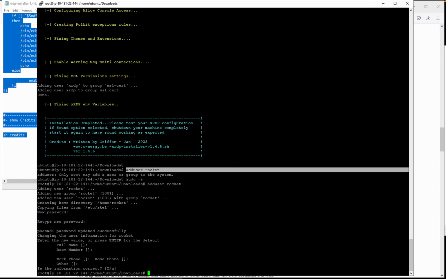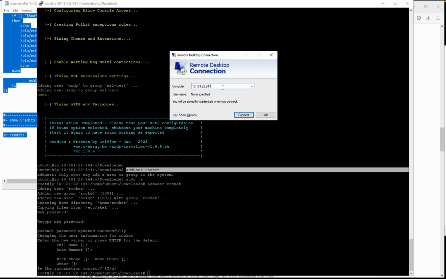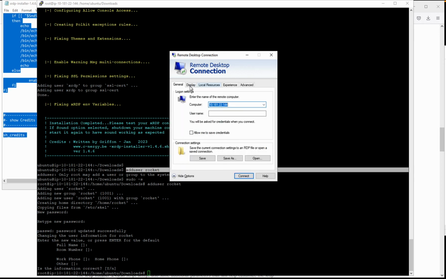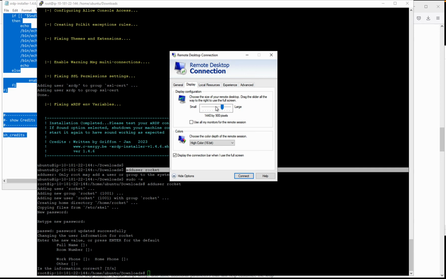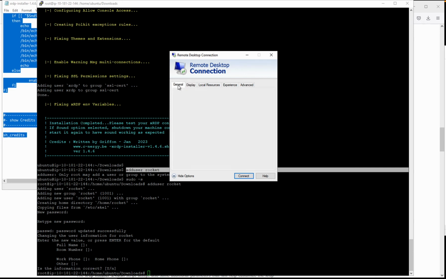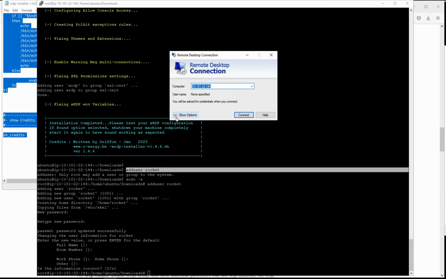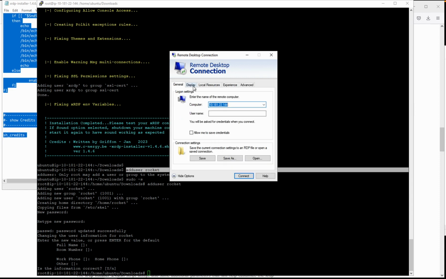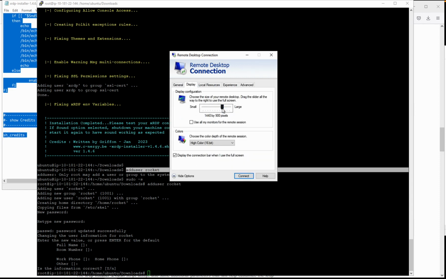Okay, so now we're gonna try to connect to this box with RDP, all right, remote desktop. So my server will be 144. Oh, and first, make sure to change your display resolution or else it's gonna be way too big. So to do that, you just go to this right here, show options, and then hit display, and then change the size of resolution of the screen, and then you can choose the color bit and all that stuff.